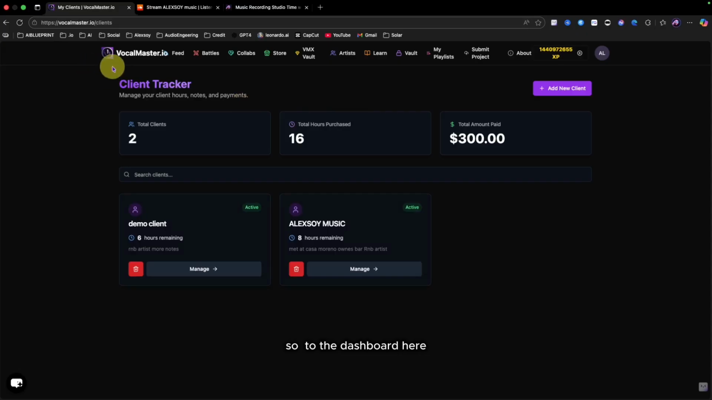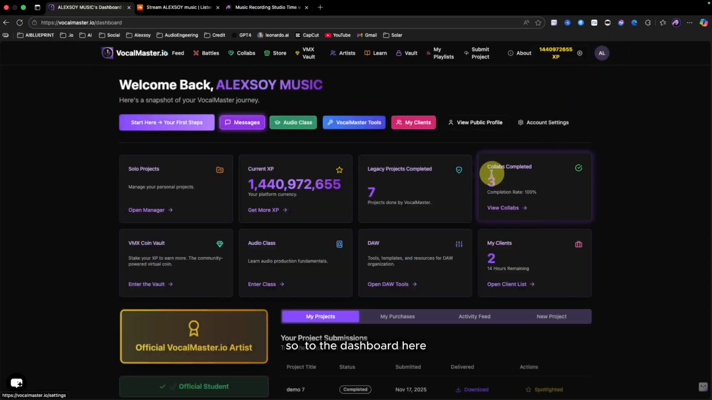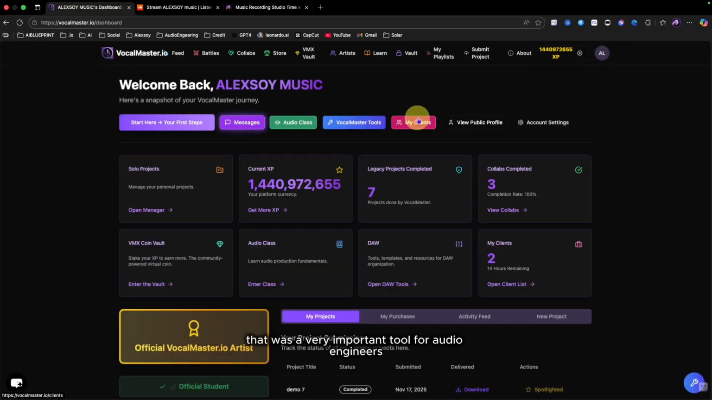Okay, so back to the dashboard here, that's it. That was the client tracker. That was a very important tool for audio engineers, producers, anybody that has a service.